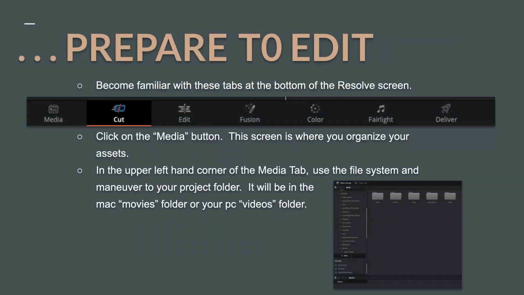Next step is to become familiar with the workflow tabs at the bottom of the Resolve screen. They are Media, Cut, Edit, Fusion, Color, Fairlight, and Deliver. The Media tab is where the assets are input and organized. You will use the Edit tab to edit. Fusion is for creating special effects. You may want to do a little bit of color grading using this tab if some of the colors or the exposure is wrong.